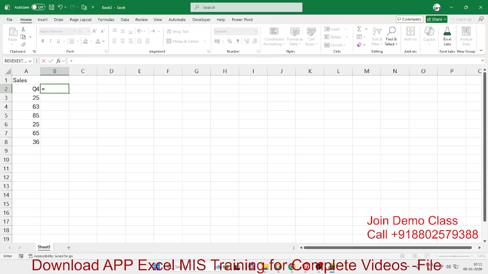Now we click here on A2. A2 means column A and row number 2. Then we give the plus symbol and 20. When you press Enter, you get the result 94. So A2 plus 20 means the value of A2 plus 20. And they are connected: when you change A2, your data will be updated. But I want this for all the rows.